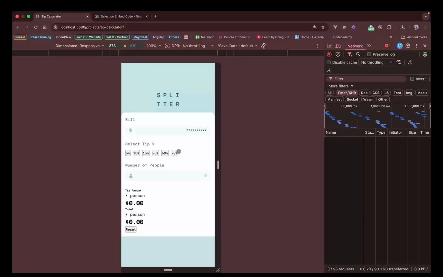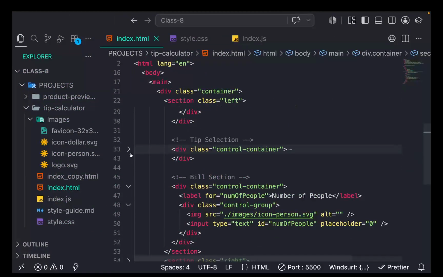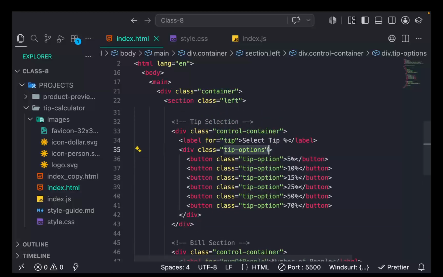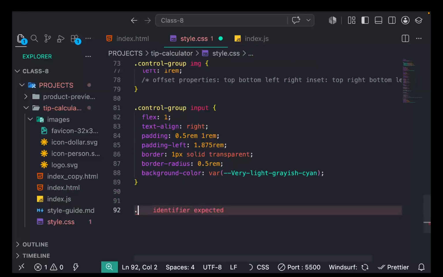But the reason I did not give this one the same class is because its style is quite different, and that's why this one is named differently. If I go to the tip selection, you see that one is now called this tip option. So we need to select this one now, go into that page. So we have a tip option.